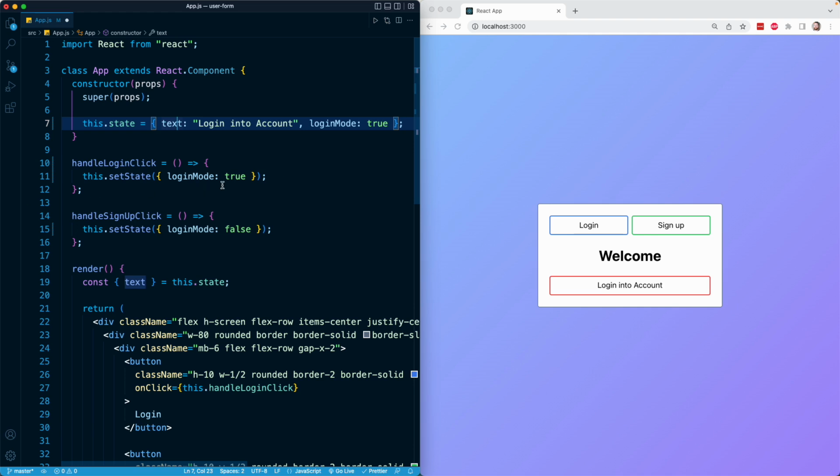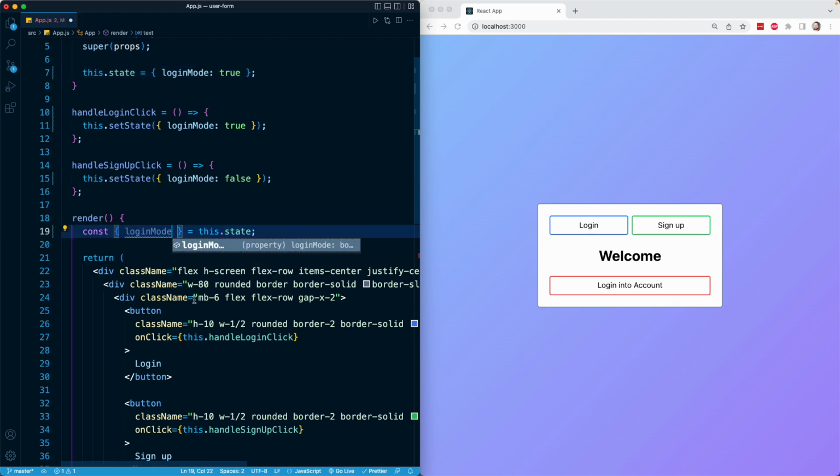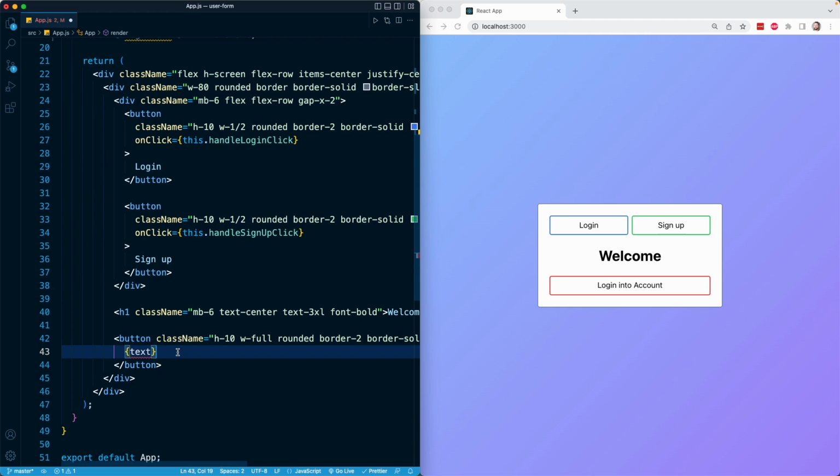So here's what that code will look like. I'm going to get rid of text right here, right? And then here in render, we now only have one property that we can destructure off of this.state, and it is now login mode. However, we are still relying on text right here, and we can see that ESLint violation because JavaScript doesn't know what text is.